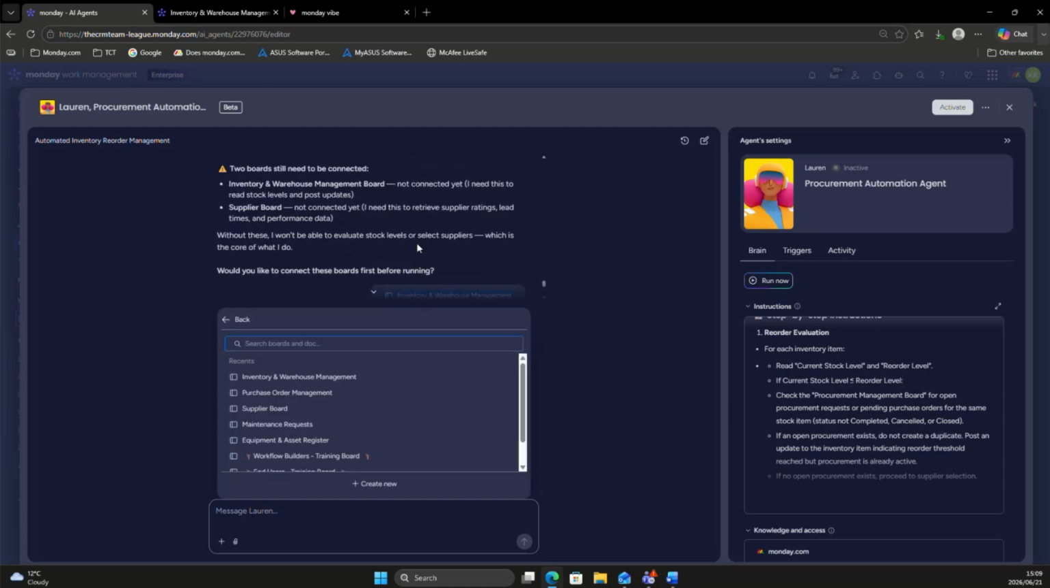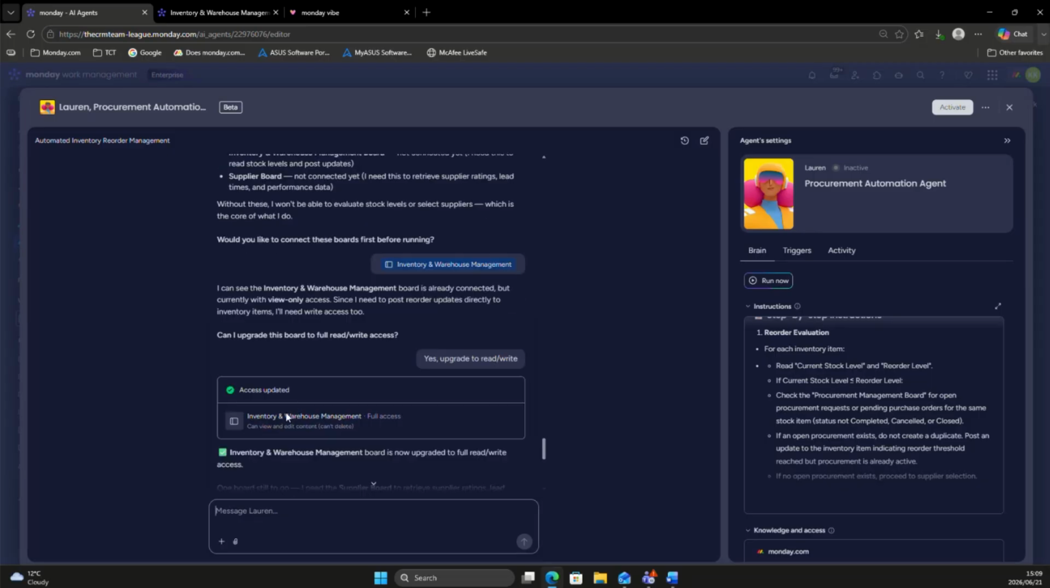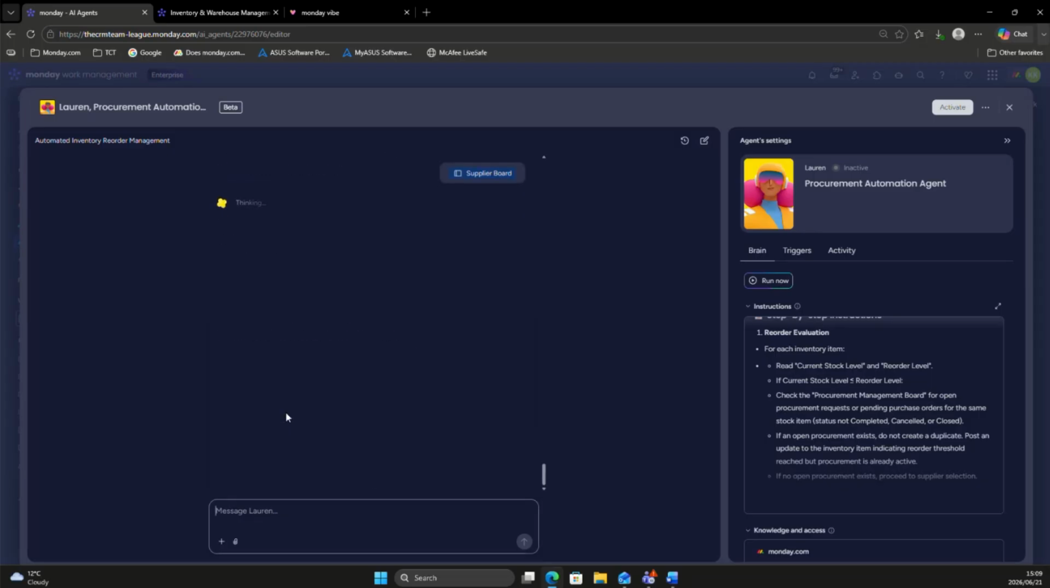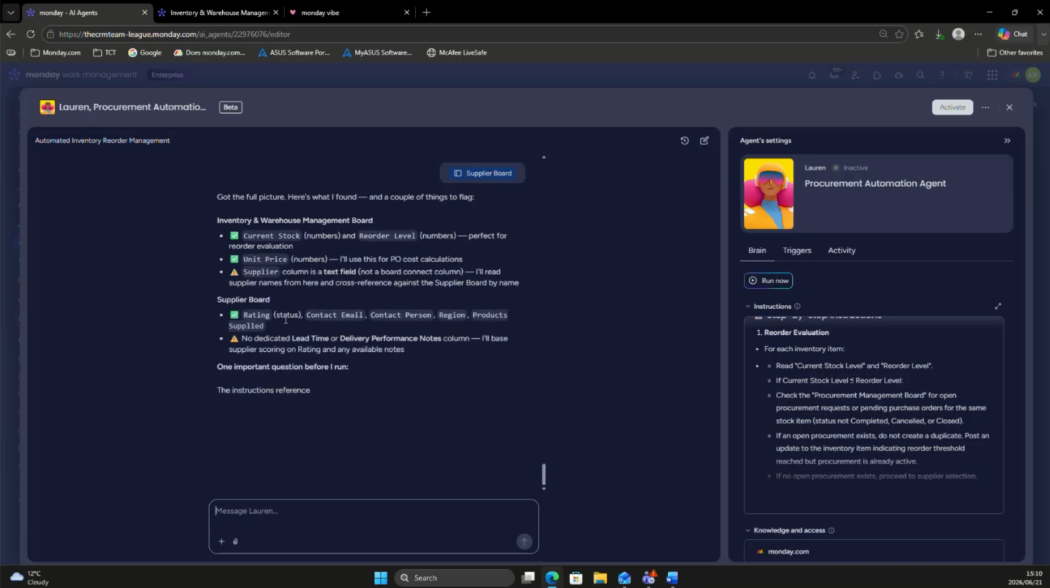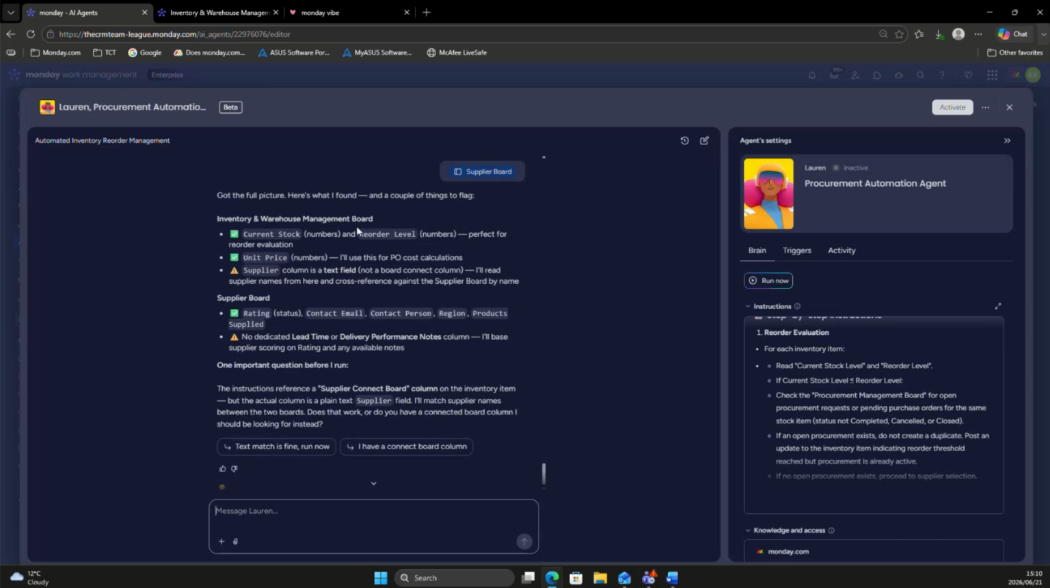You can see what's really nice is even if you're worried you're not going to be able to give accurate instructions, at every point this agent is going to be able to tell you what they still need, and ask for the right access. You can double check with them if you haven't written anything correctly. So it's really a back and forth to make sure you are getting the most value out of that agent that you can. Okay, let's just read through. Inventory and warehouse management, she's got all that she needs. Perfect, perfect. Text is fine. Run now.